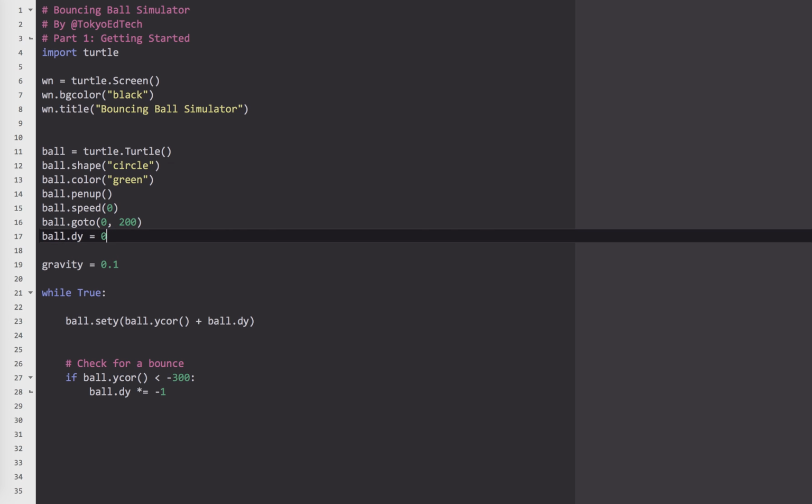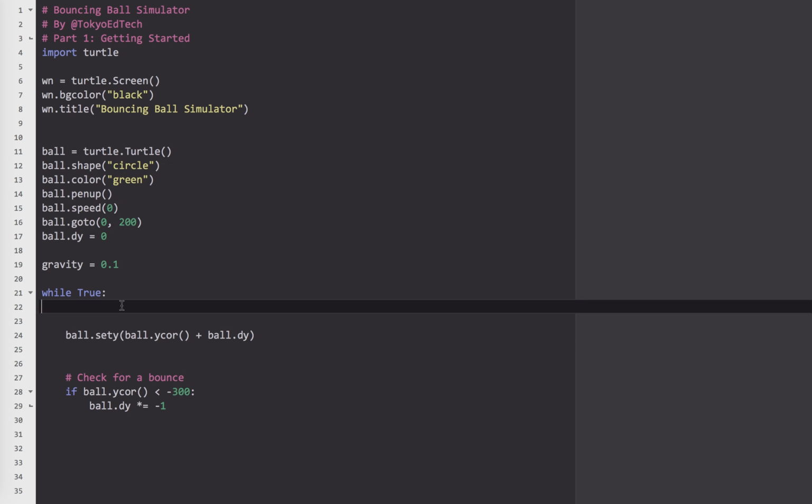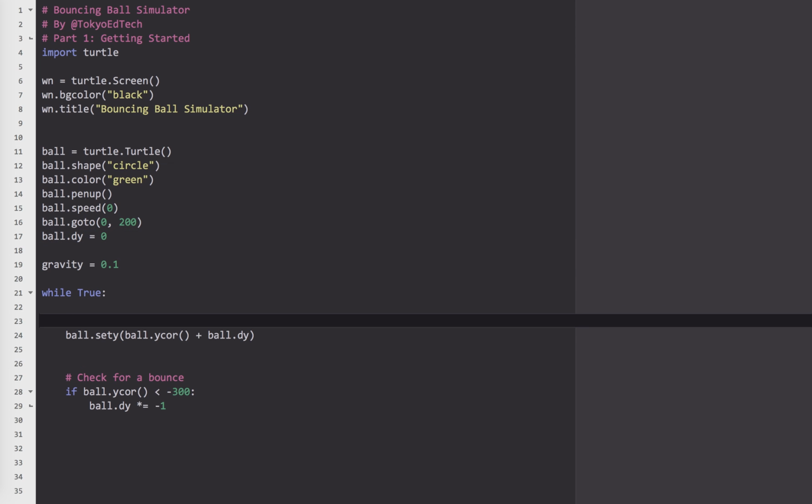So what I want to do is set the ball speed to 0. But inside my loop, every time through the loop, I'm going to change that dy by the gravity: ball.dy minus equals gravity, since gravity is always down. What that's going to do is keep affecting the ball as it falls. So it will fall slower, it will fall faster, and when it's bouncing back up, it'll eventually slow down and come back down. So let's try that.